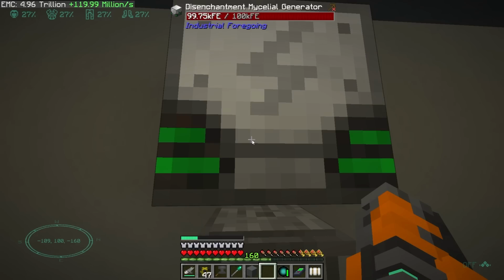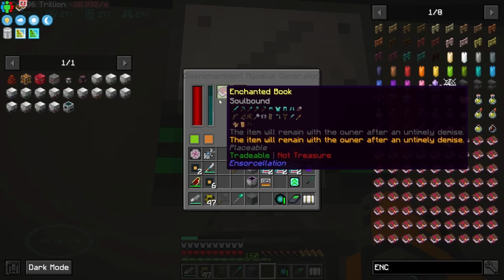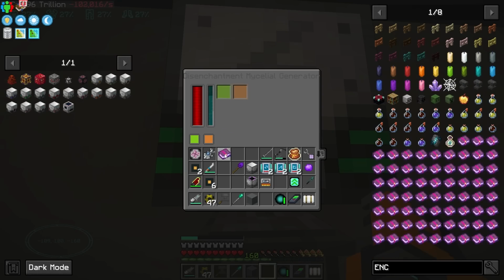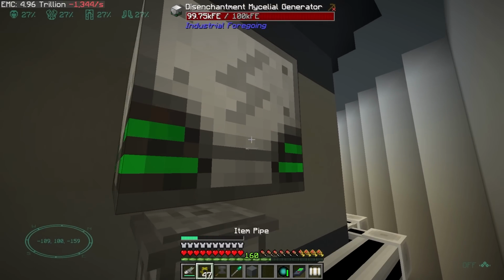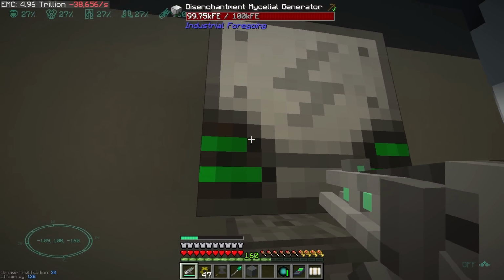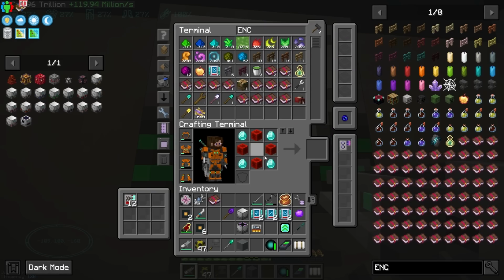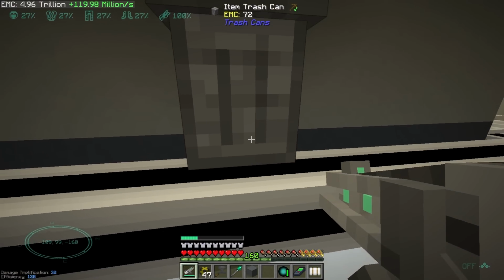Let's see, Soulbound, for example. And then after it consumes that, it will end up putting it over here. So that's how it's supposed to work, right? Right now, I probably have to break the generator in order for it to reset the power. But let's just assume that it does that, and it's going to go into the trash can.